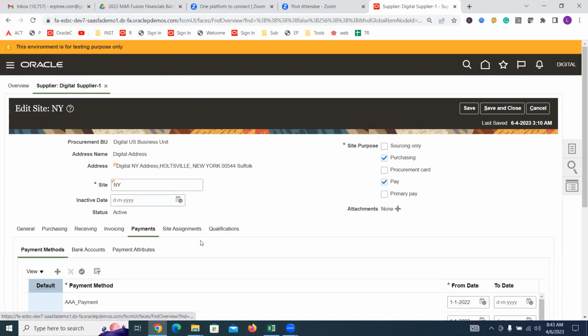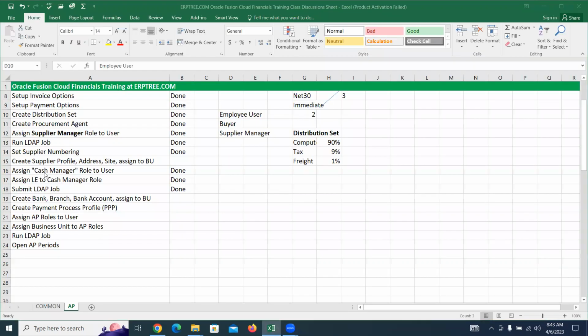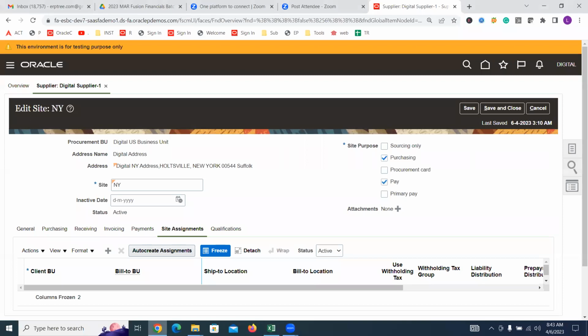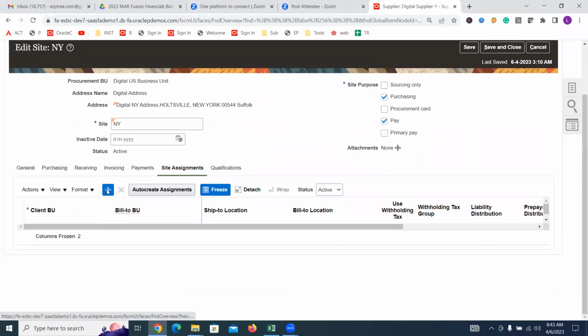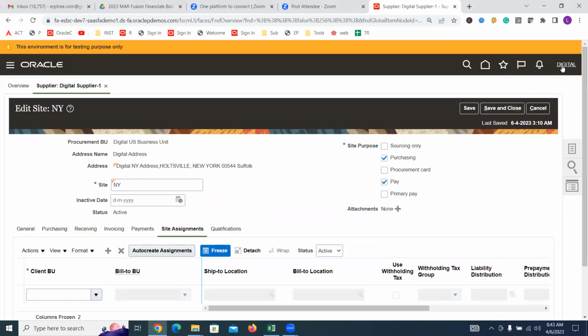Now go to site assignments. So we created the supplier profile and address, and also we created the site. The site needs to be assigned to our business unit. So click on add. Now you tell me, this employee user is acting as procurement agent for how many business units? Only one. Now this site you can assign to only one BU.